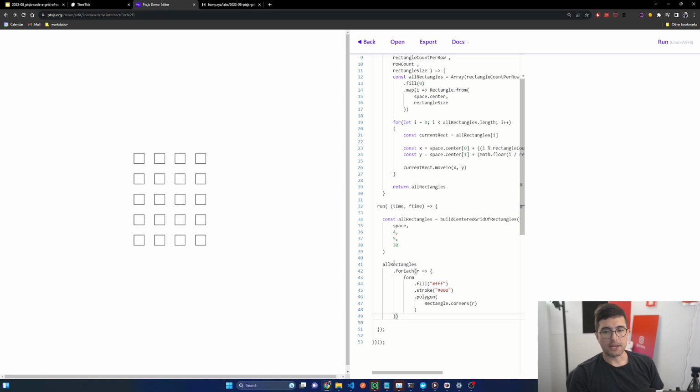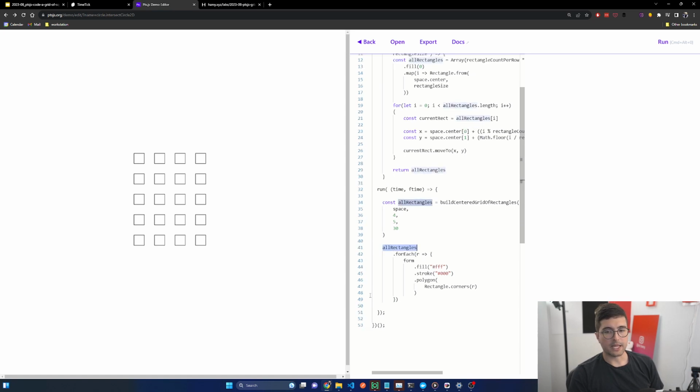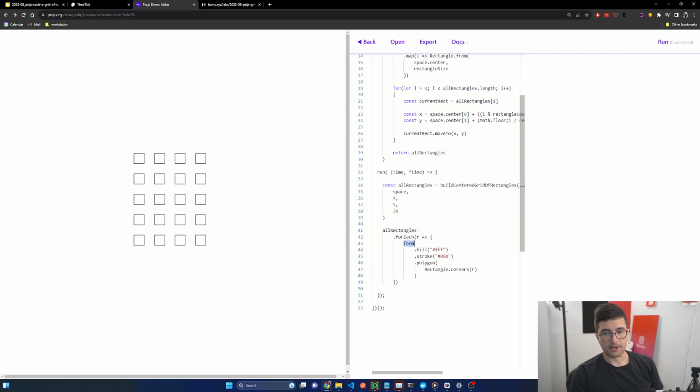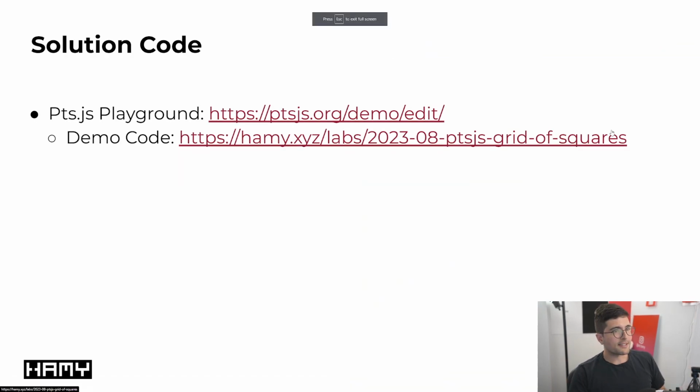In order to do that, we have to iterate over all the rectangles we have and tell the sketch that we want to draw. So what we're going to do is iterate over each rectangle. We're going to use the form that was provided in Points Quick Start, give it a fill, give it a stroke, and then tell it what it needs to draw. And we're using the .polygon rectangle.corners here to make sure that it knows that this is a rectangle. This is what the group represents, and that's how it should draw it. So hopefully that makes sense how this all works.